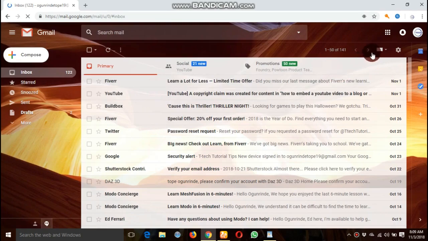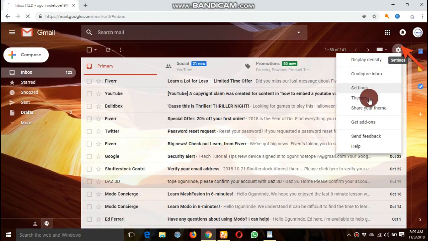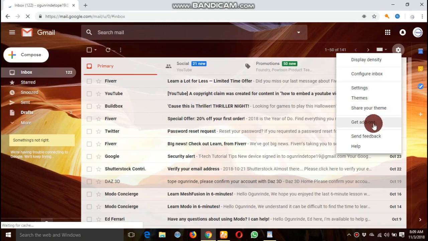Gmail account themes. So click the settings, and you can see these listed options here. I have display settings, configure inbox, themes, share your themes, get add-ons, send feedback, and so you click on themes.